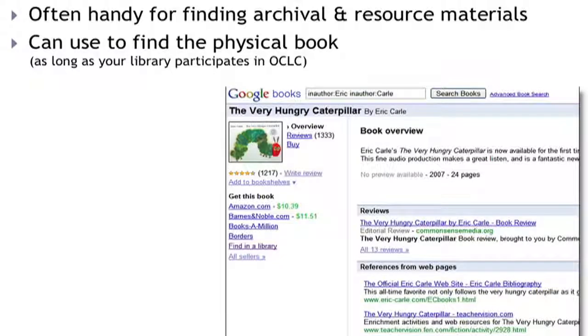One thing to know is this is an incredibly handy way, using the Find in a Library trick, to look for materials that are difficult to find, materials that are archival, or just plain too expensive for you to purchase. So you can, for example, look for a book like this using the advanced search feature, and you can find exactly where that book is. Then click on Find in a Library, and you'll go immediately to OCLC and find that book wherever it's located in the world.